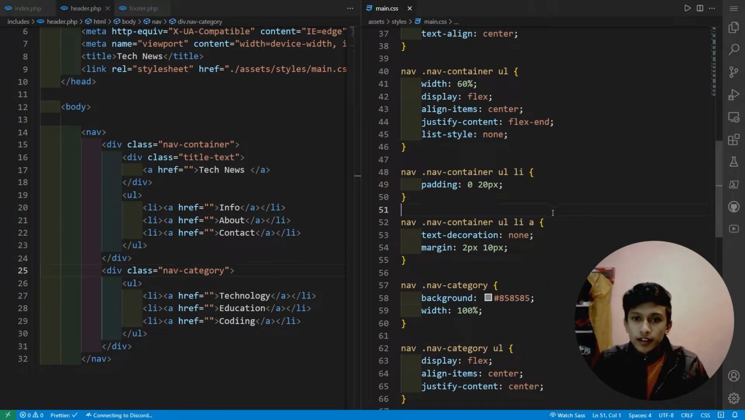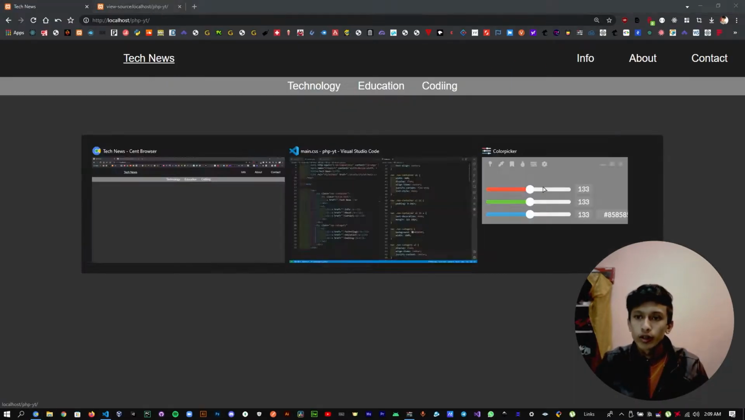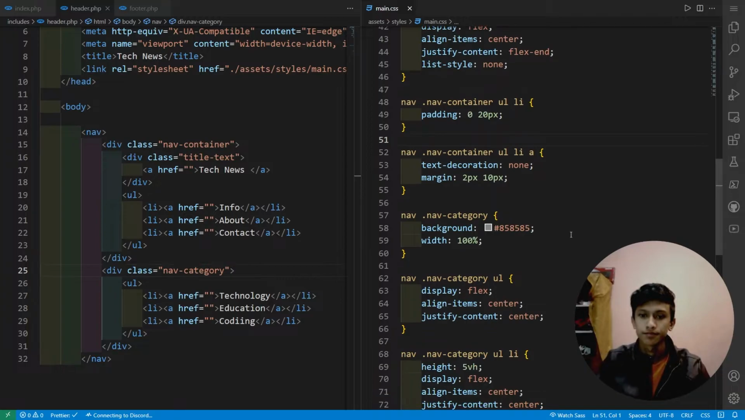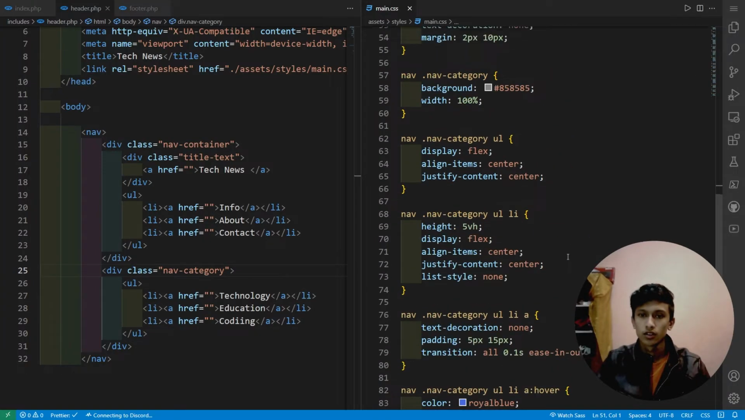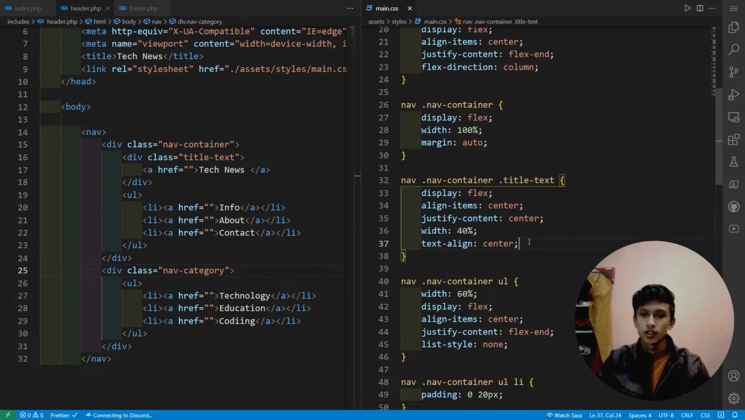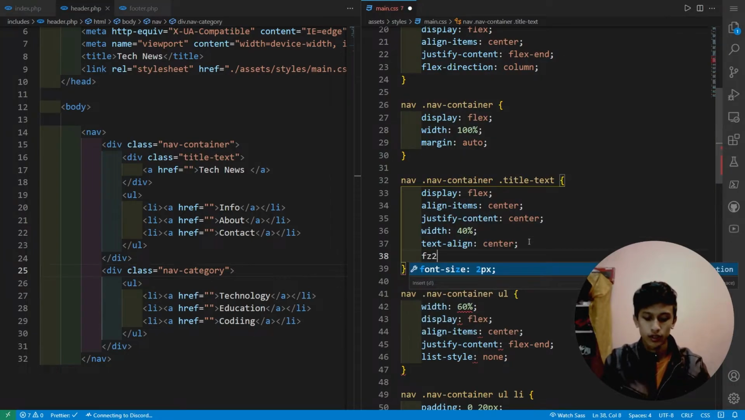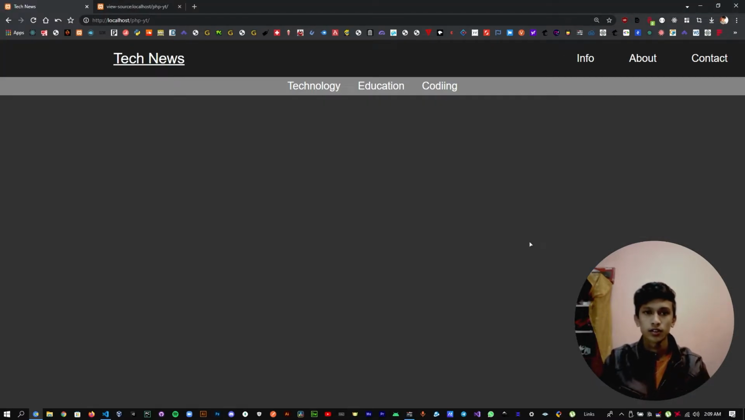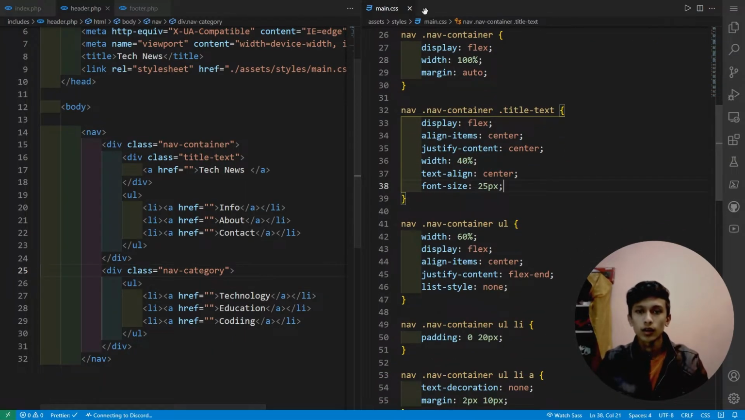Inside this component, that is the title text. Where is that? Let's increase the font size to 25 pixel. You can see I get Big Tech News, and then here we do have our header ready. Now what I need to do is create the footer.